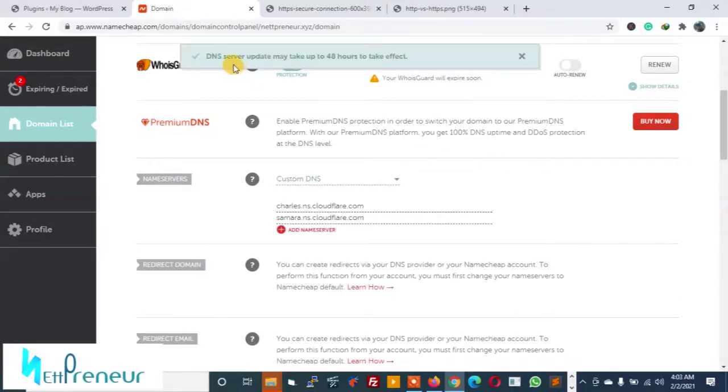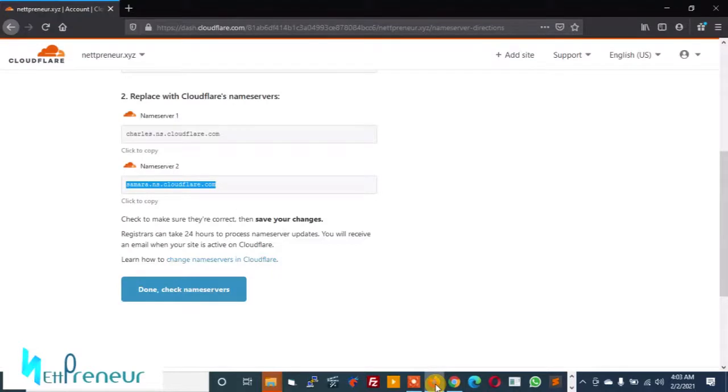So our DNS servers have been changed and the update might take up to 48 hours to take effect, but that's not going to stop us. Let's go back to our Cloudflare account. So they asked us to click on done to check if the name servers have actually been changed or updated. So we're going to click on done.